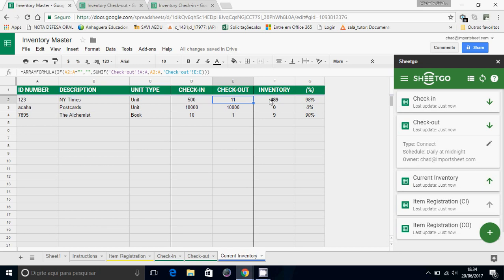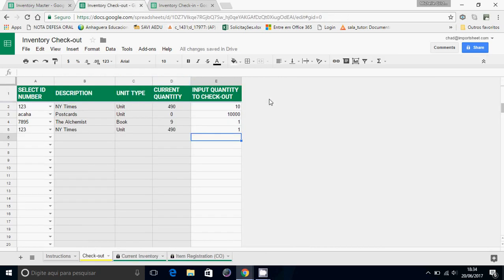I have a separate sheet to do my checkout, a separate sheet to do my check-in. I have my items registered. This is a spreadsheet now, so it's yours to play with. Like any spreadsheet, the advantages are it's yours to do what you need. So if I need to add columns here, maybe a different type of description, any sort of intelligence that you need to add, feel free to do it here. And it's yours to play with.